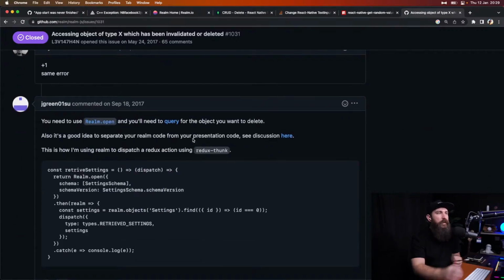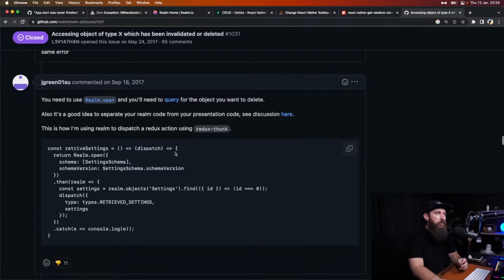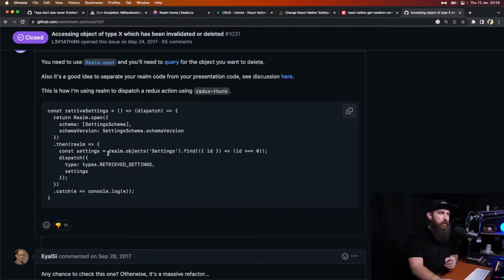Okay. Realm open, and you'll need to query for the object you want to delete. Also, it's a good idea to separate your realm code from your presentation. This is how I'm using realm to dispatch a redux action. Okay, that's alright, but still, we don't really pass the ID here, right?